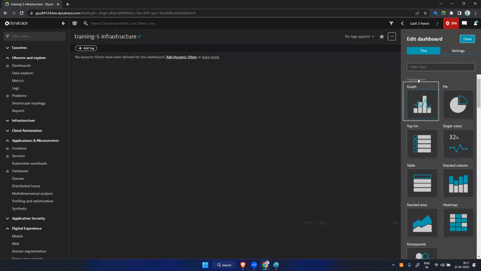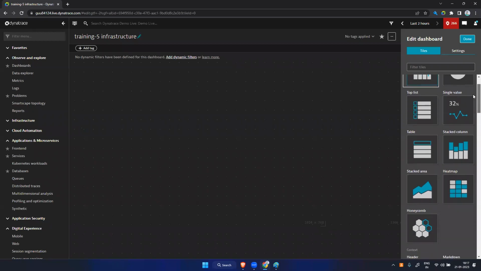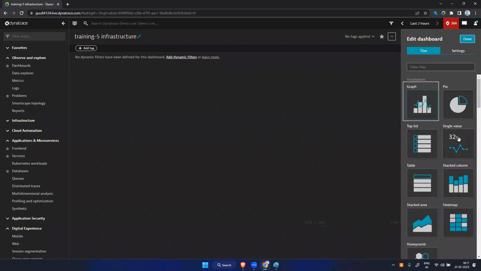Here you can see this is your visualization type. Like you want to have a graph chart, a pie chart, a top list, single value, table, column, area, heat map, honeycomb. This many visualization types you have: 1, 2, 3, 4, 5, 6, 7, 8, 9, nine in total. Make sure you note it down. Why? Because if you're planning to take a certification, maybe they'll ask you which visualization is not available in the Dynatrace dashboard chart. Make sure that you are aware of that.